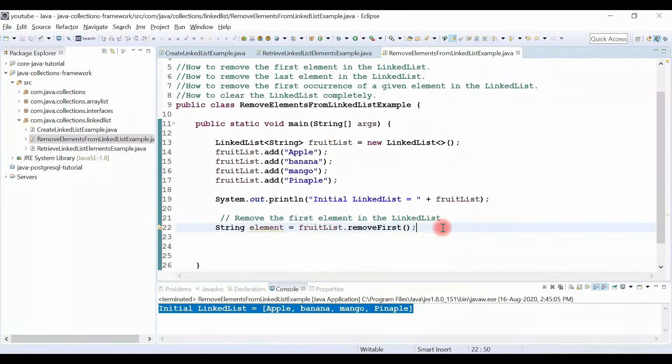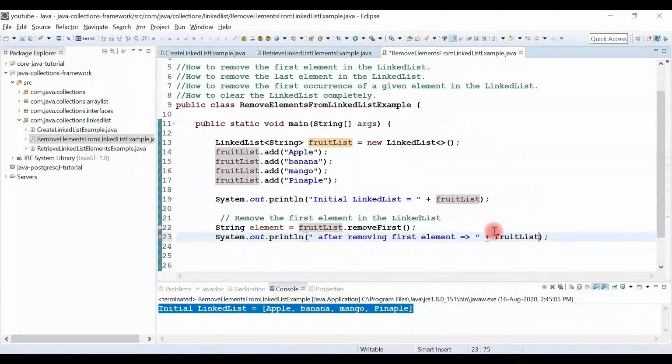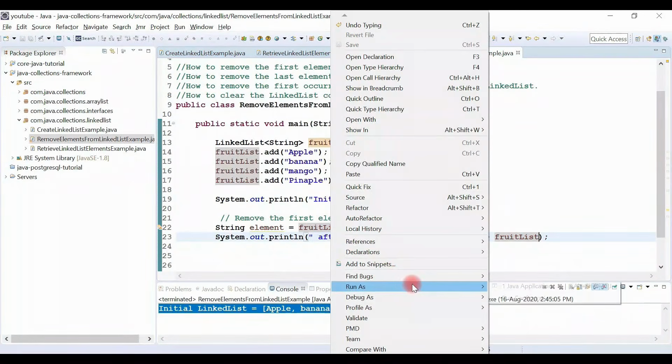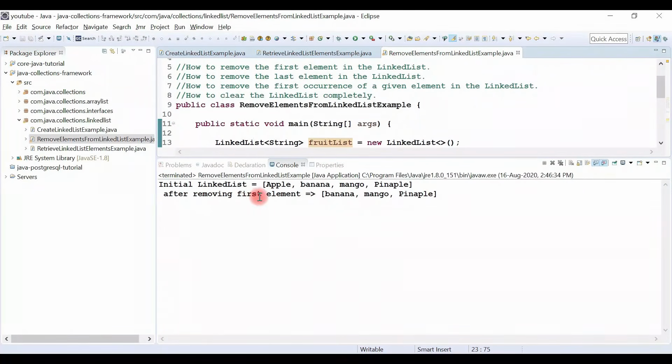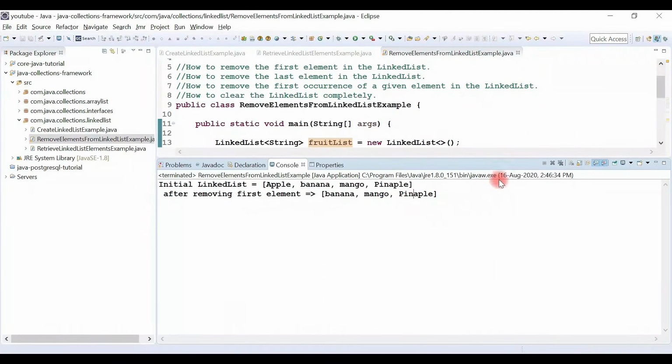Now I am going to print the list. So after removing the first element, let's see how our list looks like. Let's run the program, and here you can see after removing the first element only banana, mango, pineapple remain.